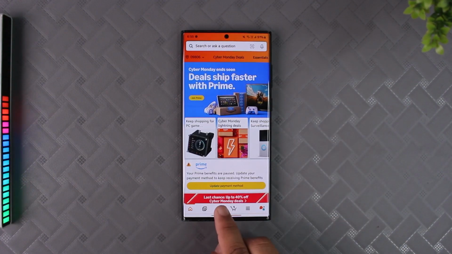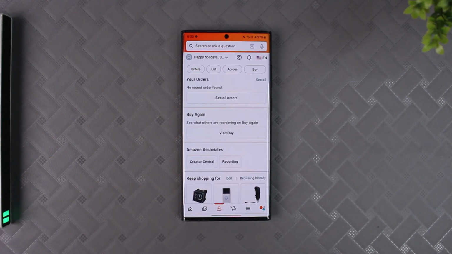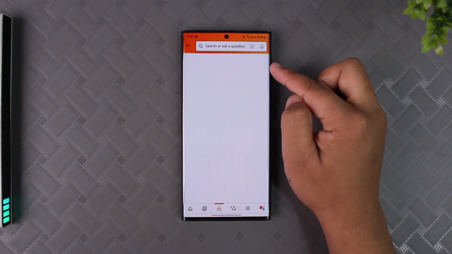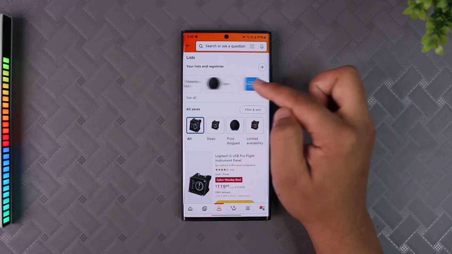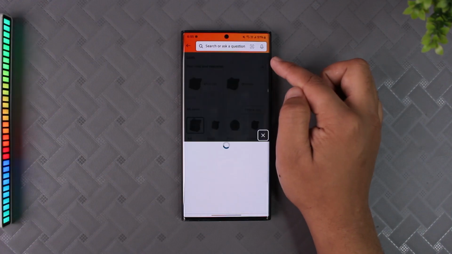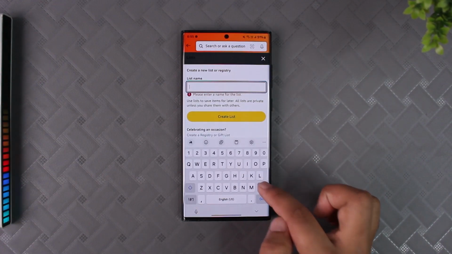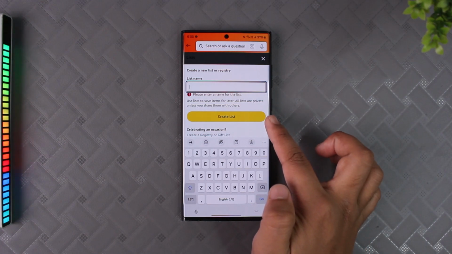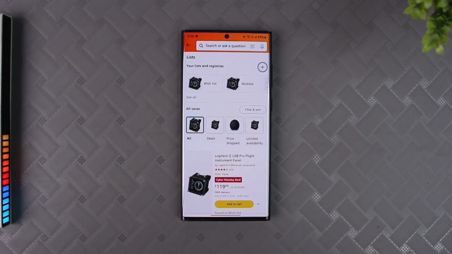From there, simply tap on the account or the profile icon from the bottom of the navigation menu. Then, just go to the list option that you can find from the very top. You will see the option called Your Lists and Registries, and I have created a couple of lists you can see. Now let's say you want to create a wish list, tap on the plus icon and simply name your list. You can also name this a shopping list or wish list, whatever else it is, and then tap on the Create List button. Now you have successfully created your list, which is also a wish list.